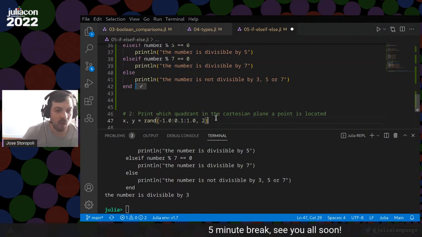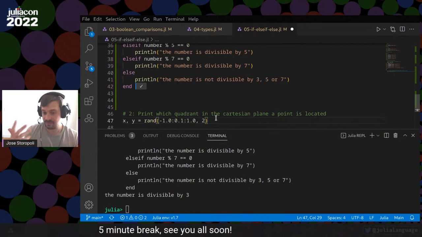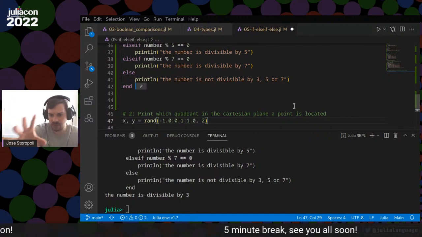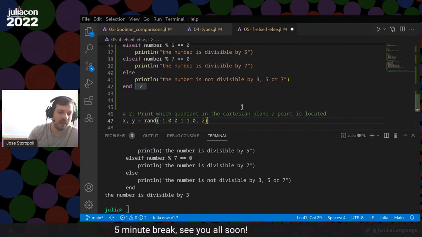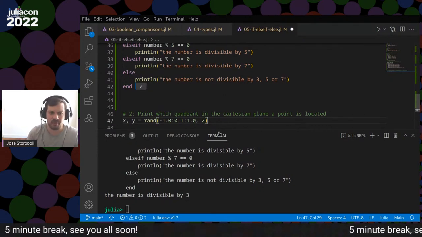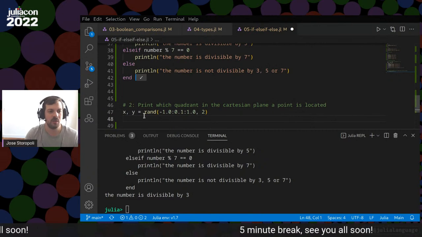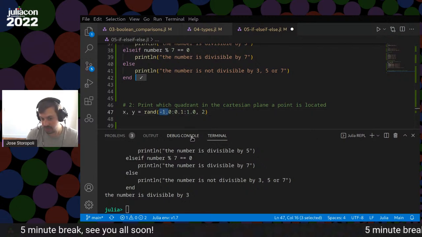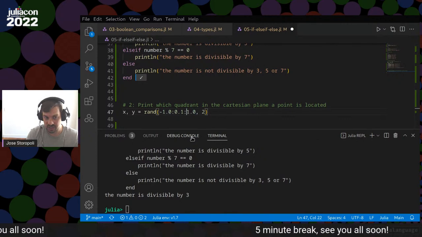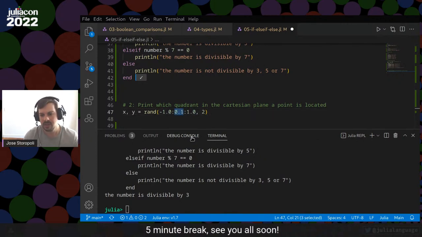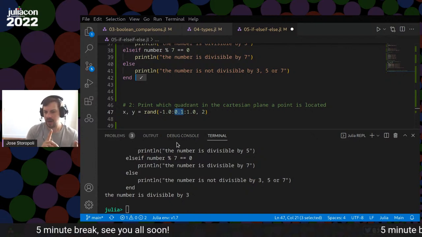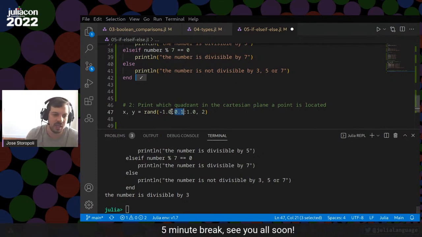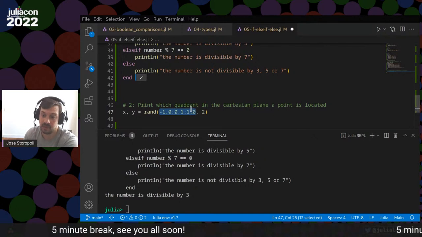Second exercise. Oh, this is nice. This is a geometry question. We have the Cartesian plane and we have the quadrants of the plane. So we have quadrant 1, that's pretty much if the points are positive. So we can do something like this. Here I'm generating 2 random numbers between minus 1.0 and 1.0 with a step size of 0.1. So this will generate everything from minus 1.0, minus 0.9, minus 0.8, and so on until 1. So that's how we do intervals in Julia.